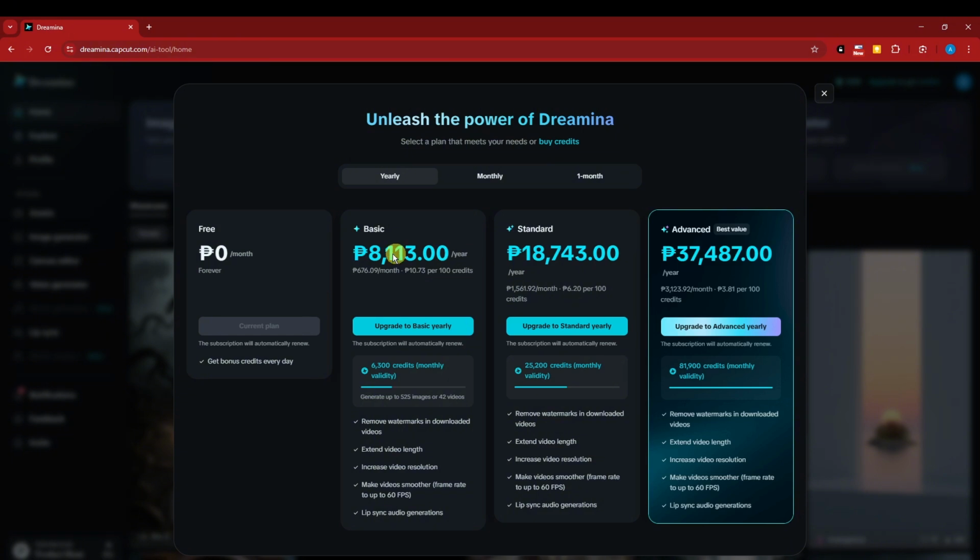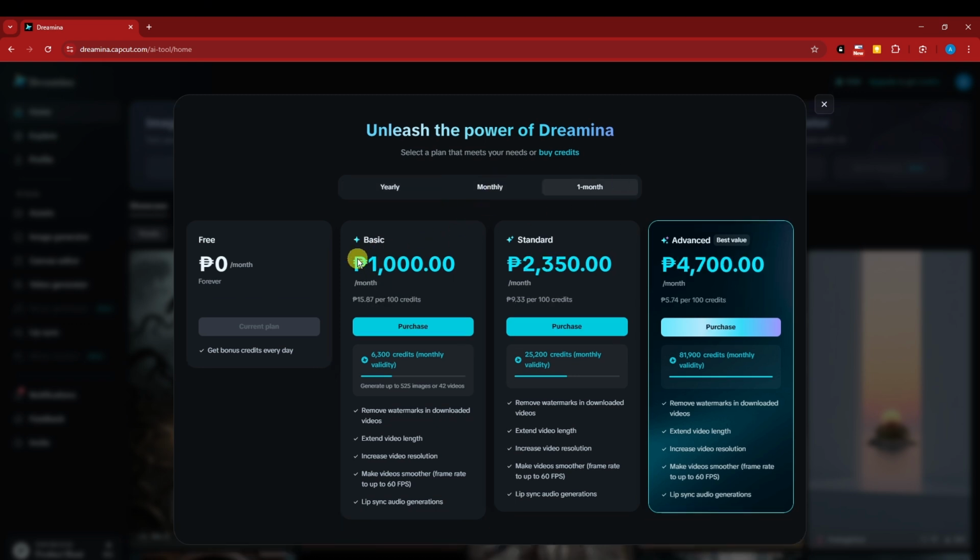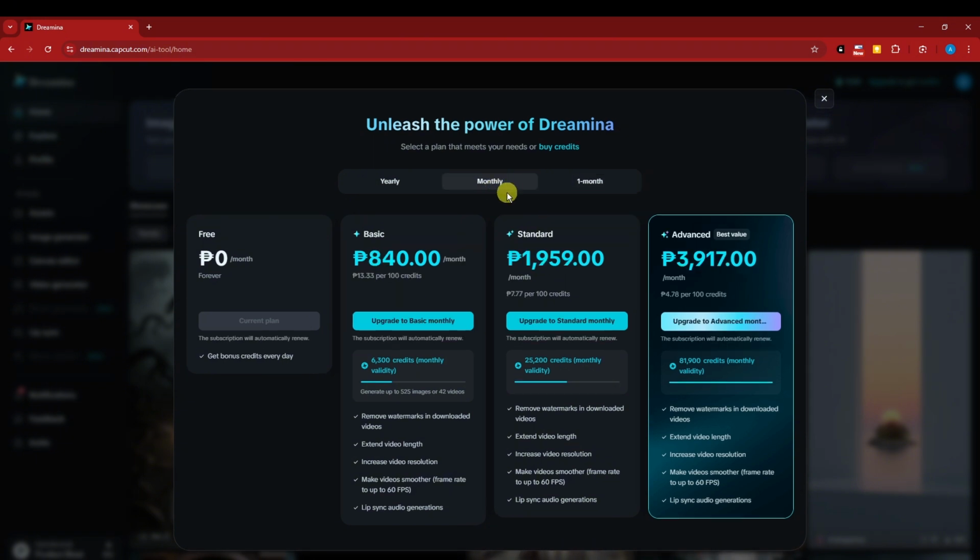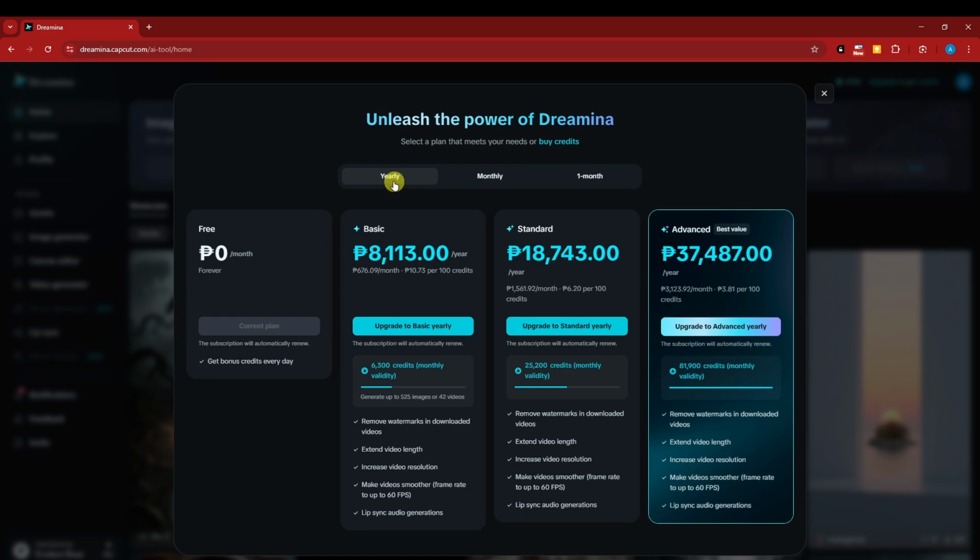But if I convert this one, for example, yearly, for the basic plan of 8,113, that would be only around, give or take, $70. And this is the monthly. So basic is $20, standard is 40, and advanced is around, I think, 70 or 80, something like that. And this is the monthly and this is the yearly. Alright? That being said, let's try creating one.